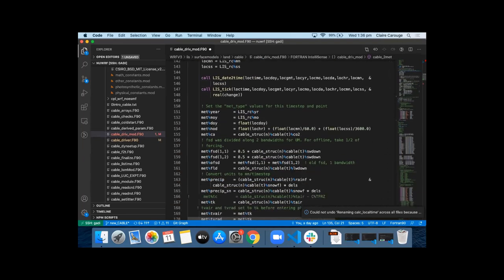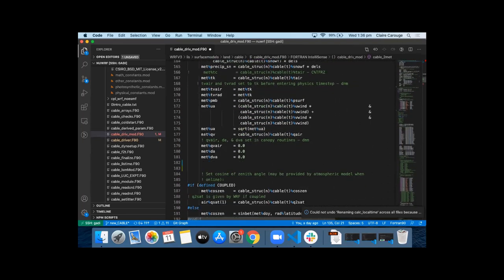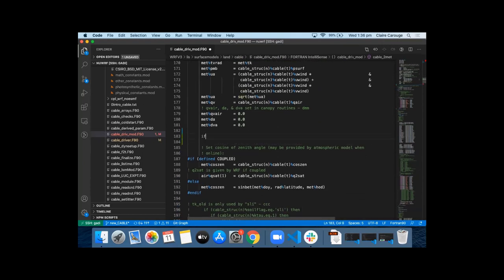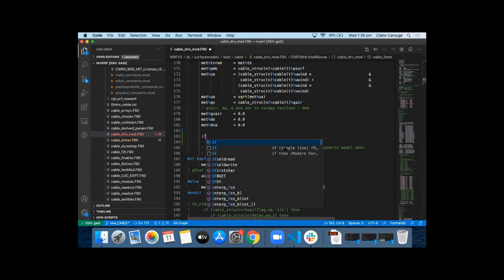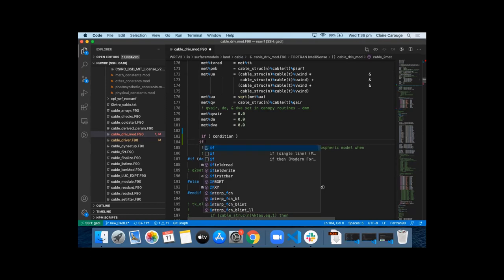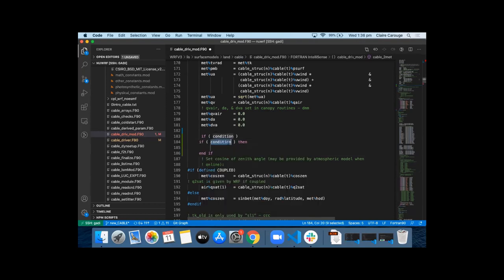Okay. The last thing maybe people will want to know is it's possible to just have snippets of code. So if I start typing if, here I have two things. I can have if on a single line or if then. If I just click if single line, it will give me if and be ready to type a condition. And if I do the other, it just gives me if then. So it's kind of nice. It's a bit faster to write things.